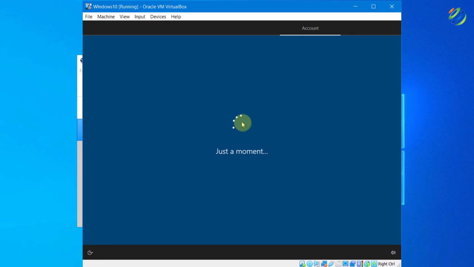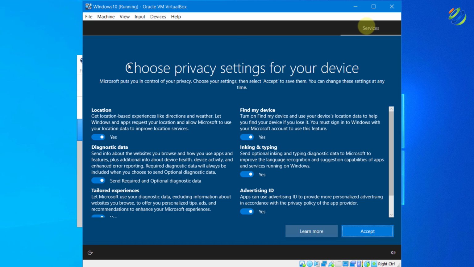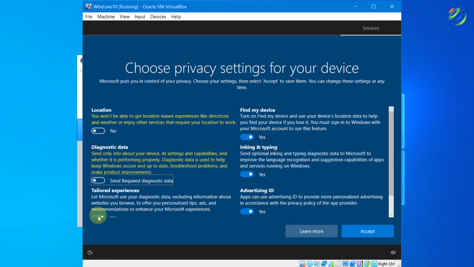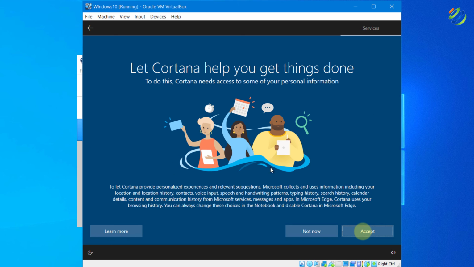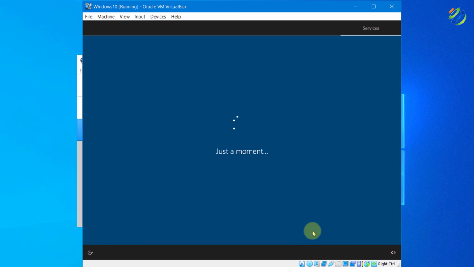And now it will finalize things related to our account and then it will move ahead. And now from here, in terms of the privacy setting, I'll turn off everything from here because I do not want anything, and it's all up to you how you want to go with your system. After that, just click on accept. And now in terms of Cortana, it's all up to you if you want to accept it or ignore it. I'll go with not now, and we are done with almost everything, and now it will finalize everything and then it will start our Windows 10 in our VirtualBox.